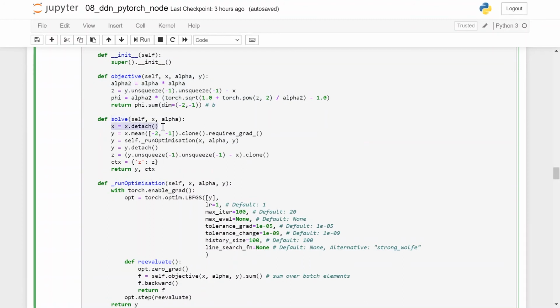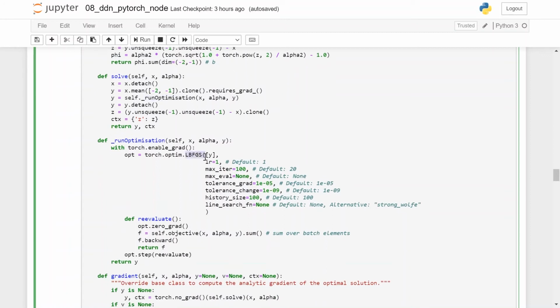We first detach the input. This means we don't want to track the gradient of the input, because in a declarative node, we do not keep track of the gradients of the tensors because we have decoupled the gradient computation from the forward pass. We initialize y to the average, and then we run optimization. And our optimization is again using LBFGS. So this is trying to optimize that objective function in the forward pass.